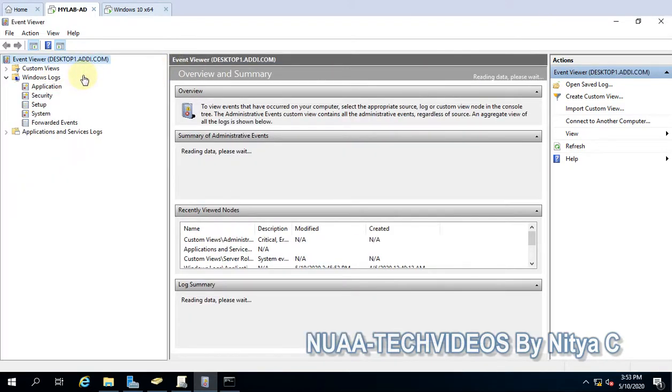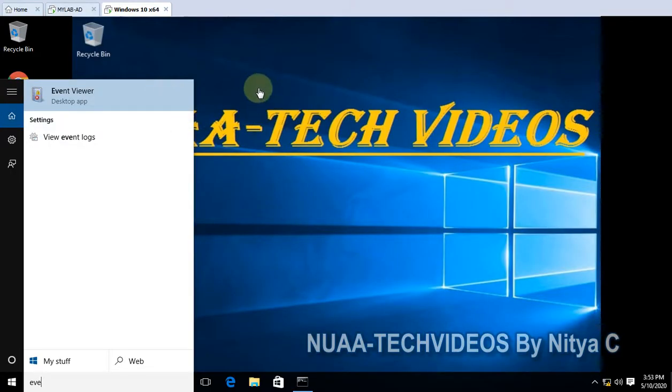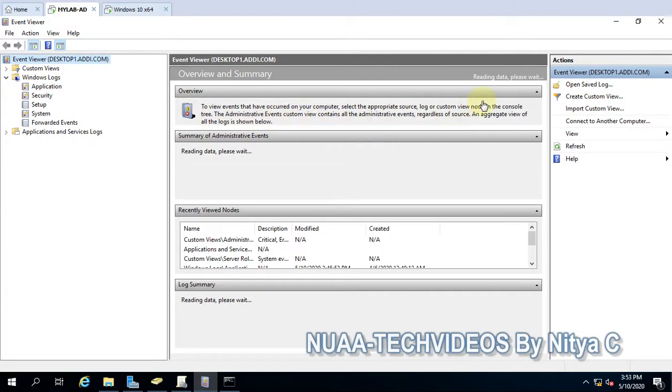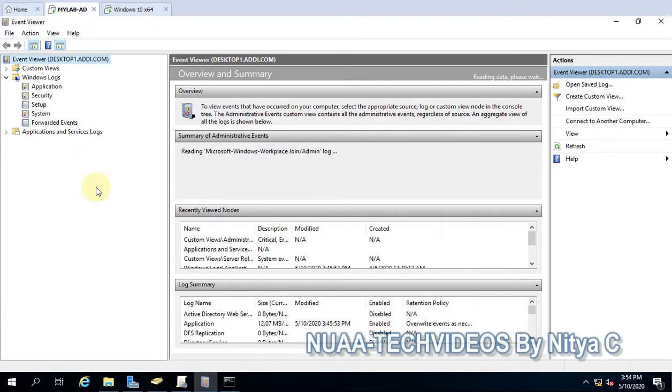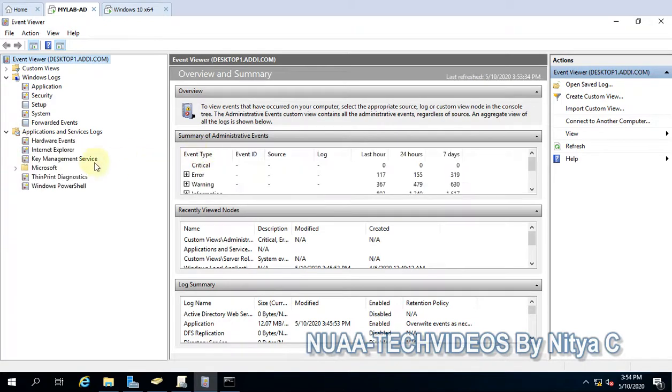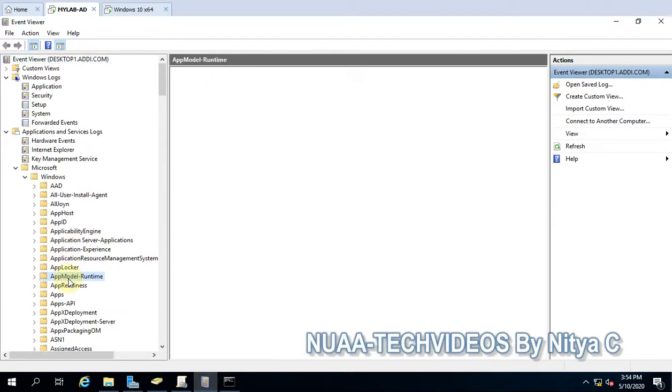We can also open the event viewer as an administrator. Why I am showing you this, because it is not always the client machine available for the troubleshooting. So we can access the event viewer of any machine in the domain. So let's expand this. Microsoft, Windows, here group policy.